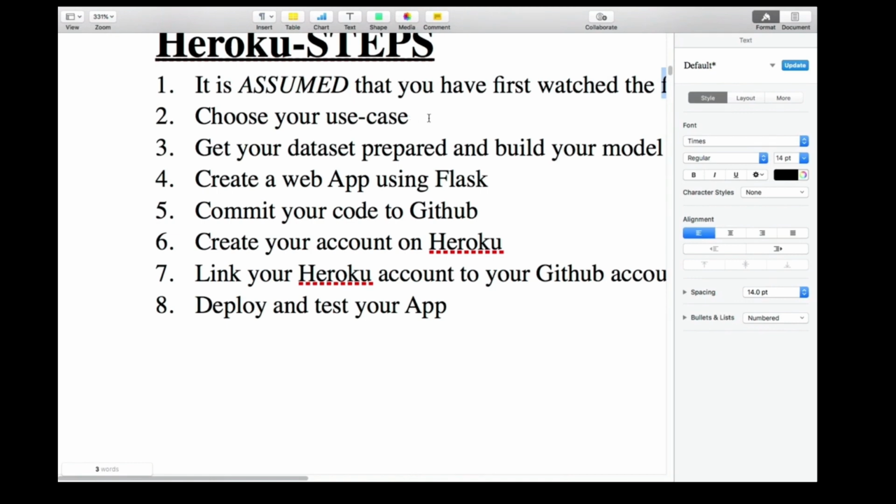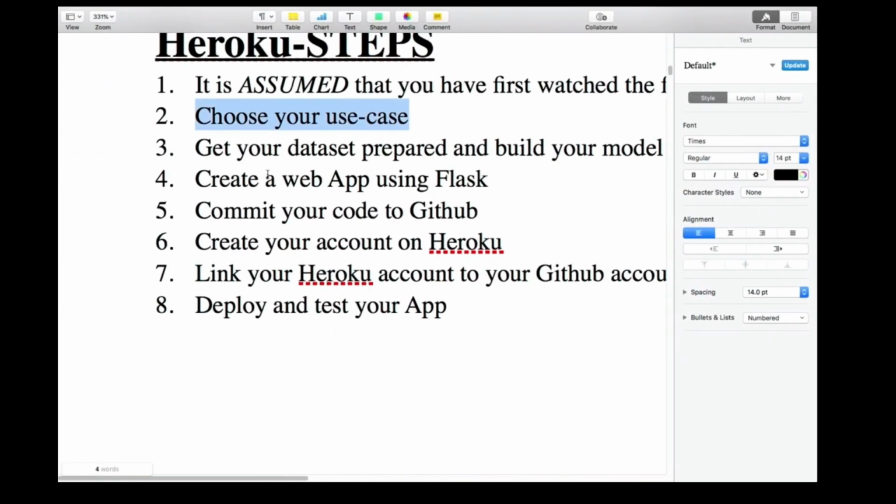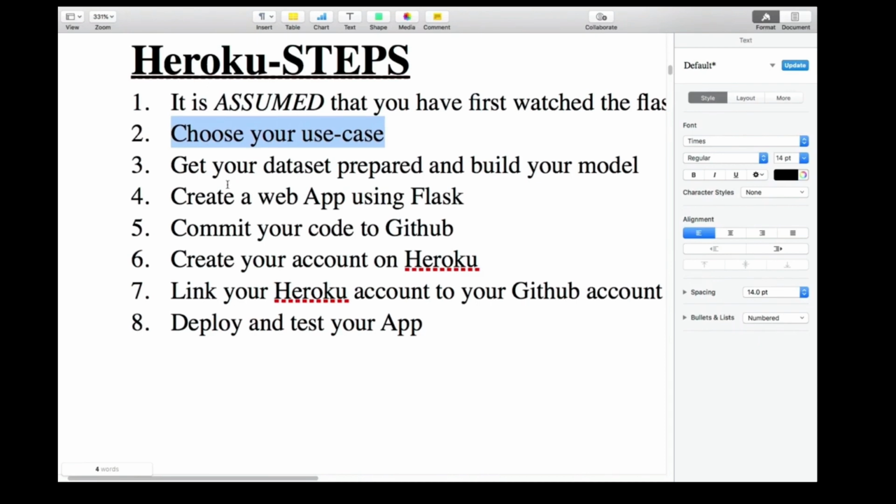And so what we're going to do is to actually choose our use case. In this case, we're going to predict the flight price of the various airlines that we have in India, right? So that's basically what we are going to do for this particular project. Now, after we've chosen our use case, the next thing that we're going to do is to get our data set prepared and then build our model, right? So our use case is to predict the flight price of the various airlines that we have in India.